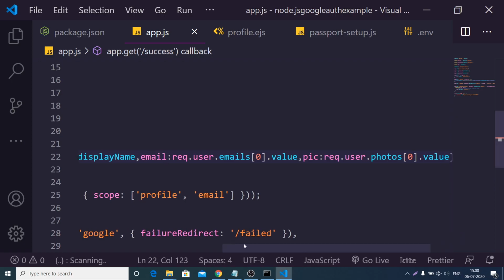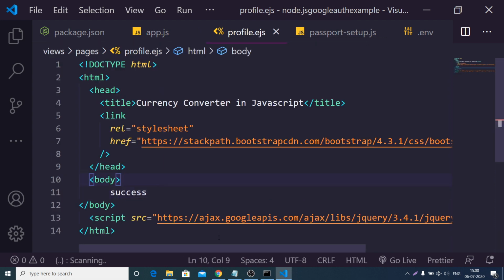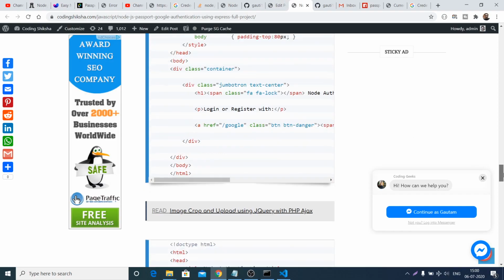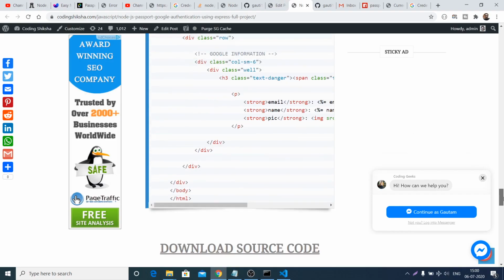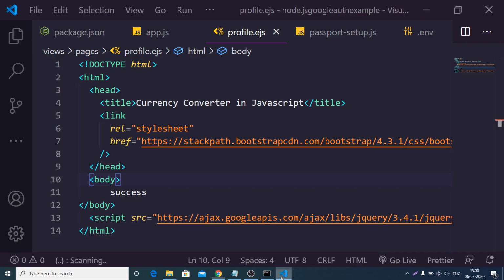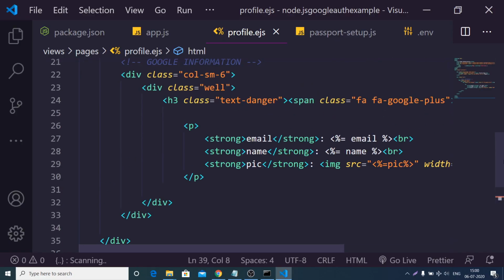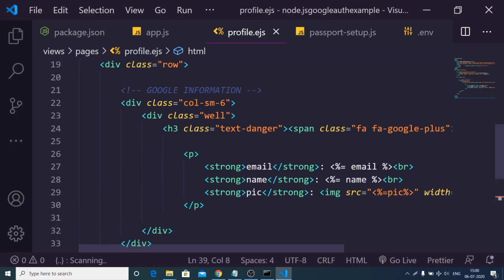So now in order to receive this inside this profile.ejs template, again I will copy paste some code here. So you will find this file here. If I copy paste this information, I will explain each step. You can see that we are copy pasting the name, email, name, and pic here. So this is the image element. We are passing this source to pic.